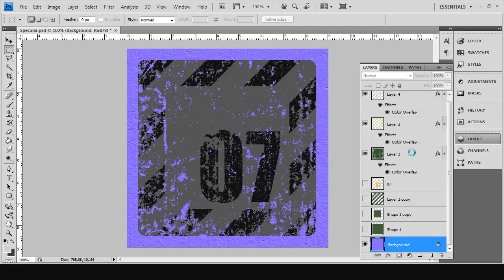The next layer that we're going to use is the paint layer. Now, the problem with the normal map filter is you can't use it on a layer that has an effects filter.